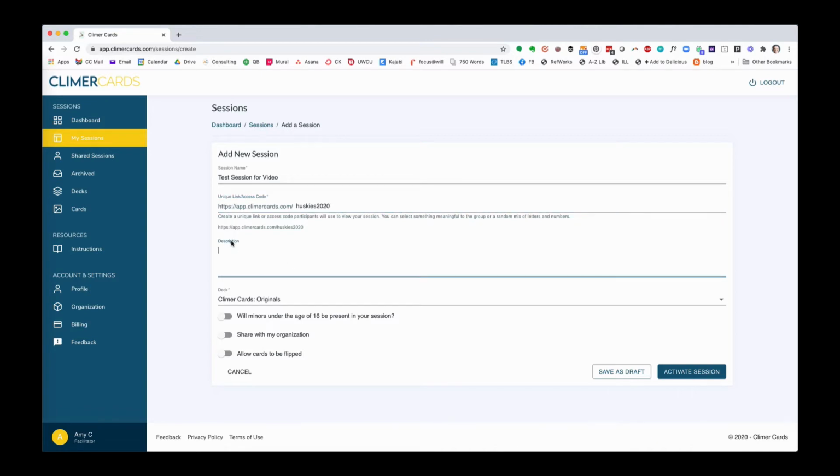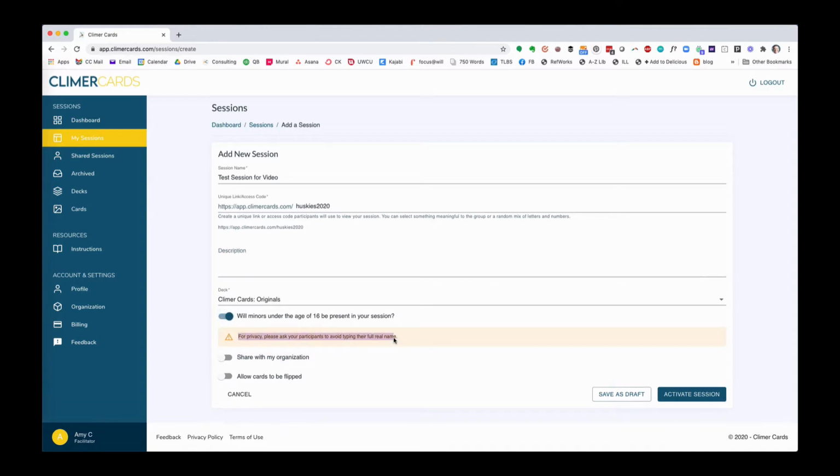You could add a description if you'd like, or you can skip it. And down here, there are three questions that are important for you to answer. The first one is the most important from a legal perspective, and that is, will minors under the age of 16 be present in your session? As a facilitator, you are responsible for ensuring that minors don't share personal identifying information within the app. So that would be things like their full name. If you click that, it gives you a pop-up to remind you to ask minors to avoid using their full name.